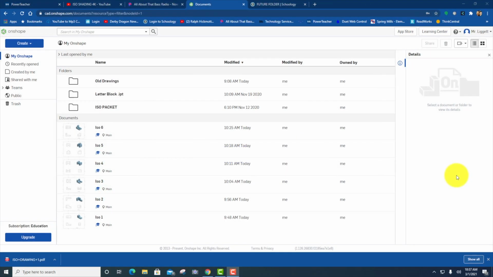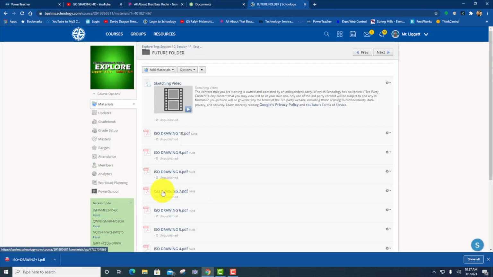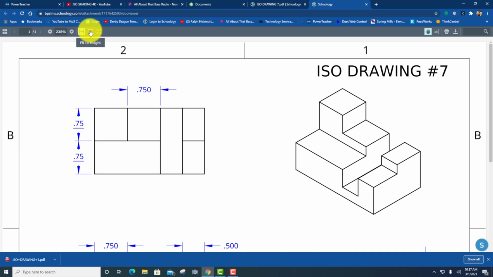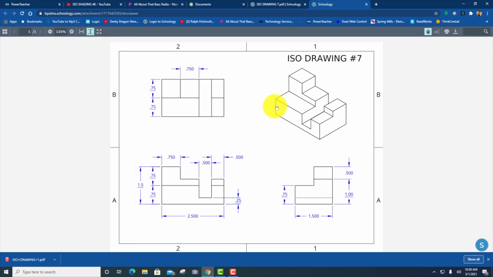Okay, so we're ready to do number 7 from the isometric packet. So we're going to go to the future folder, and isometric drawing number 7 PDF. I'm going to click on the little magnifying glass and fit to height. What I'm going to do is draw this front face without this cutout. I'm going to do that later, and then I'll add these heights also. I'm going to draw this 2.5 by 0.75, and I'm just going to draw that as a rectangle.